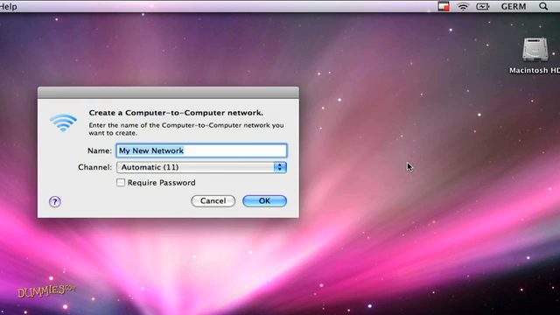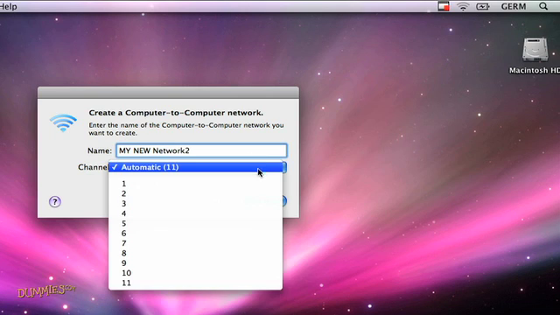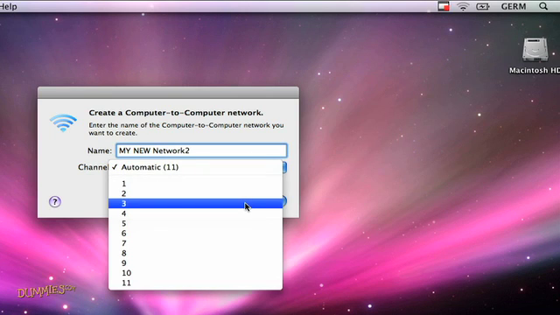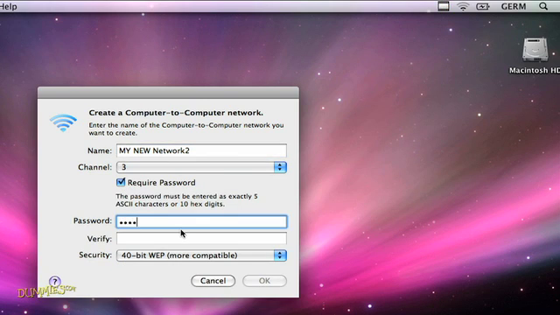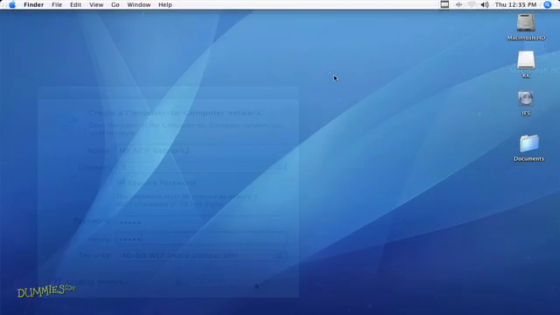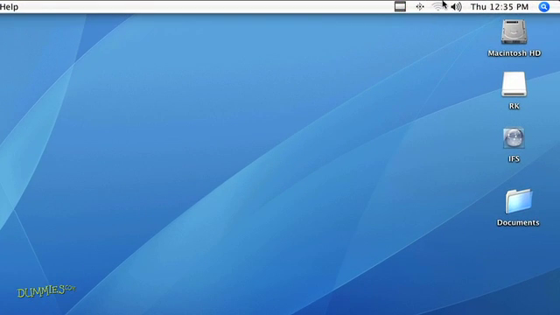In the computer-to-computer window, type a name for your ad hoc network. Just below that, select a channel number from the channel menu. If you want, you can check the box to require a password and enter a password in the next field. Now click OK. Go to the other computer and choose the AirPort icon.